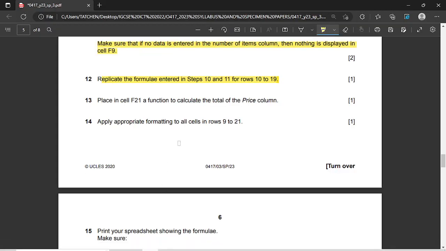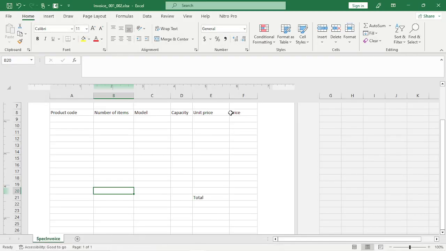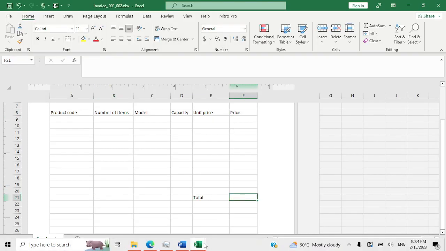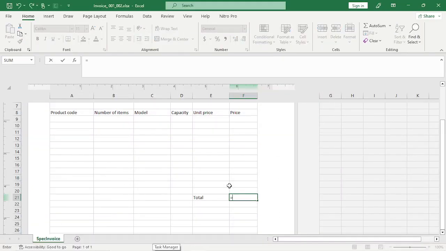Place in cell F21 a function to calculate the total of the price column. Total of the price column. We want a function, so that should be equal to the SUM function. We are summing all from there all the way down. Just close it and hit enter. As simple as that.